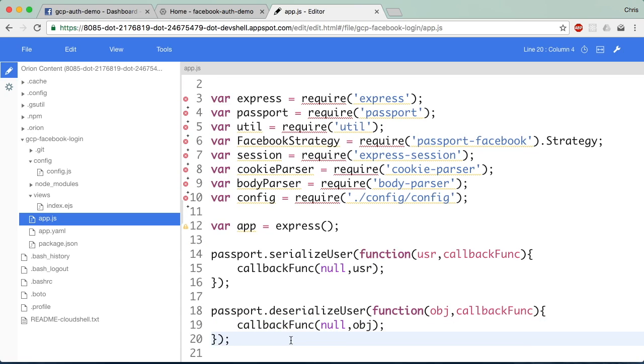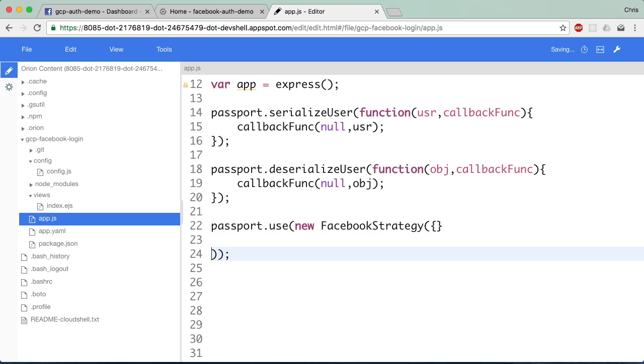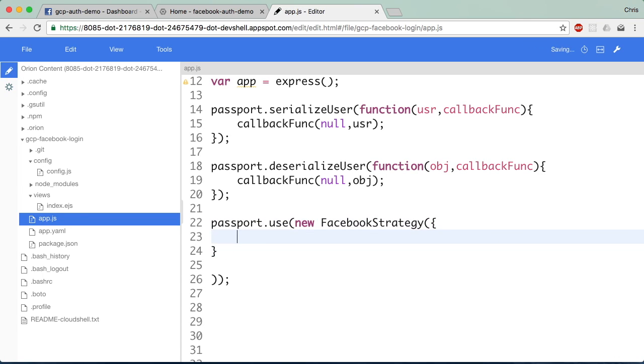Next, I'm going to configure Passport to use the credentials that we specified in the first video to connect to the Facebook API for user authentication. So we're going to say passport.use and then Facebook strategy, which is the library that we need an instance of here, and then we're going to pass three properties to that constructor. The first is the client ID, which again is from the config file. The second is the client secret, and the third is the callback URL.